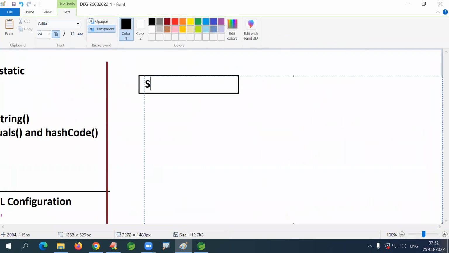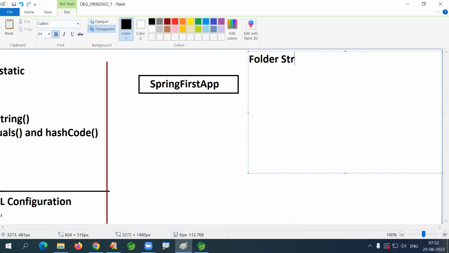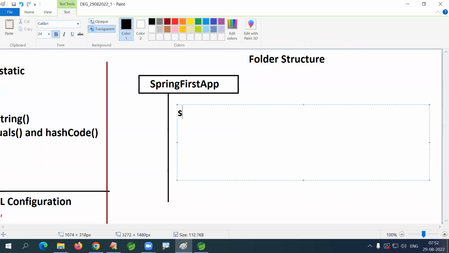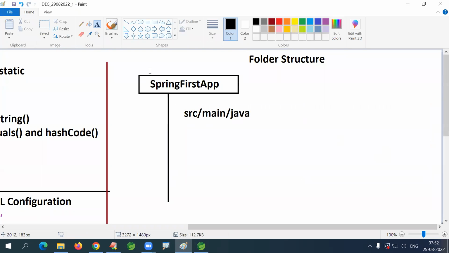Okay, Spring first app. It's a folder. It's a folder structure. This first app contains different types of files. The folder name is src main java. This is a folder name. Okay, it's a Maven folder structure we use.